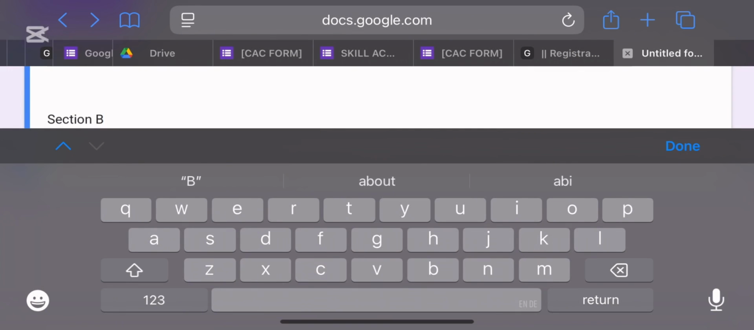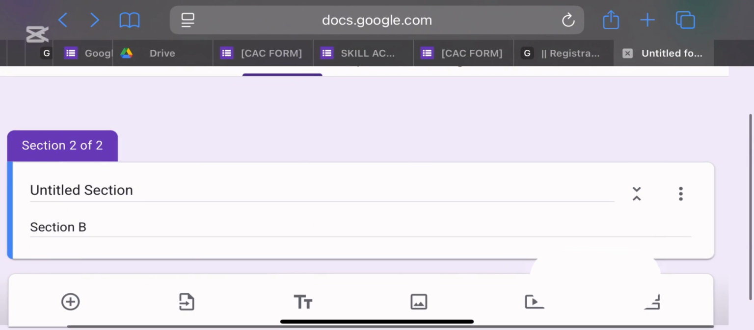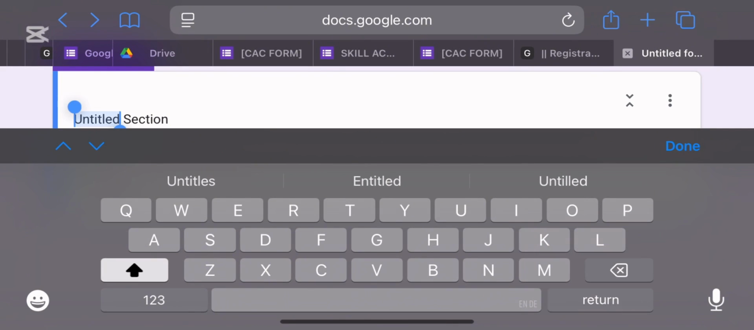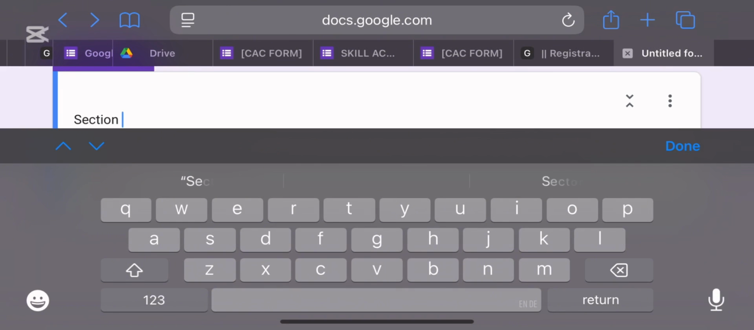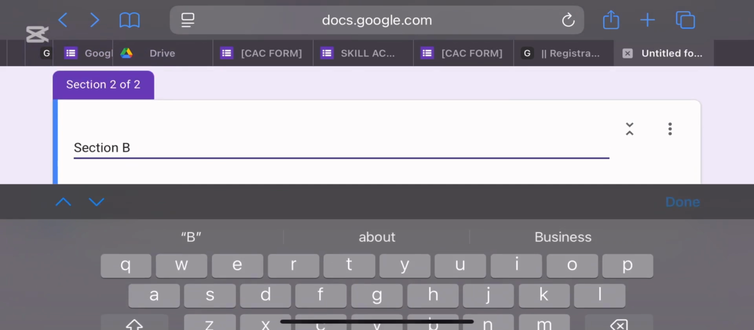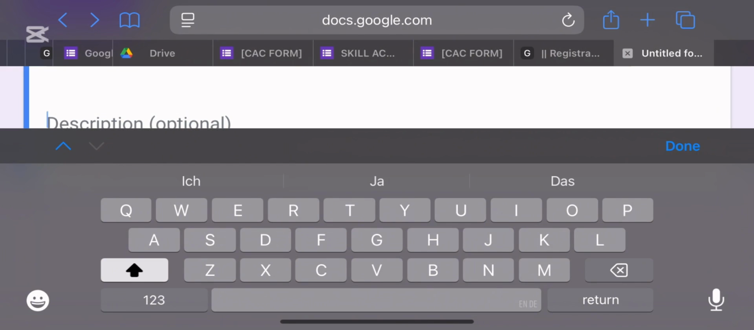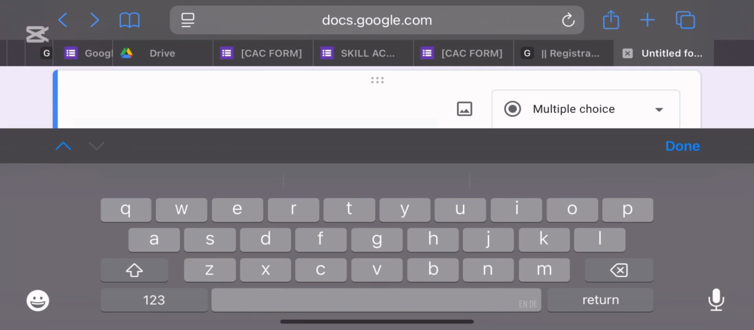After you name section B, you can decide to describe it. You can describe it to be, if you are in so and so age range, field. For instance, myself, I said this is for company incorporation. If you are registering a company, you have to fill this form. So if it is a business name that you want to register, you have to fill only section A. If you are doing a company incorporation, you have to fill sections A and B. After that you can just add other questions.